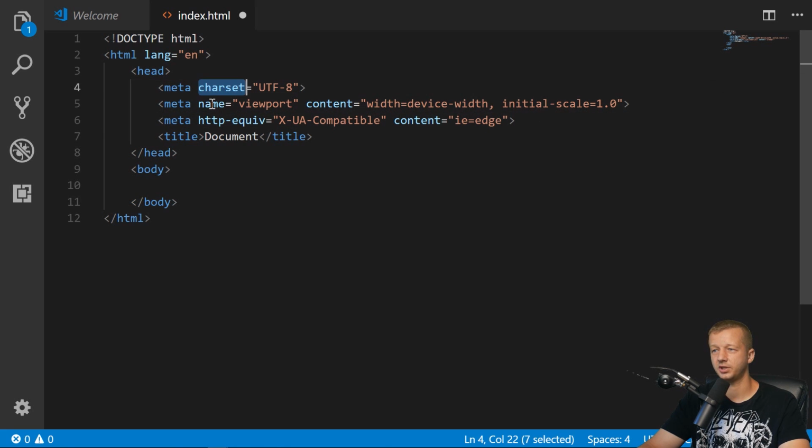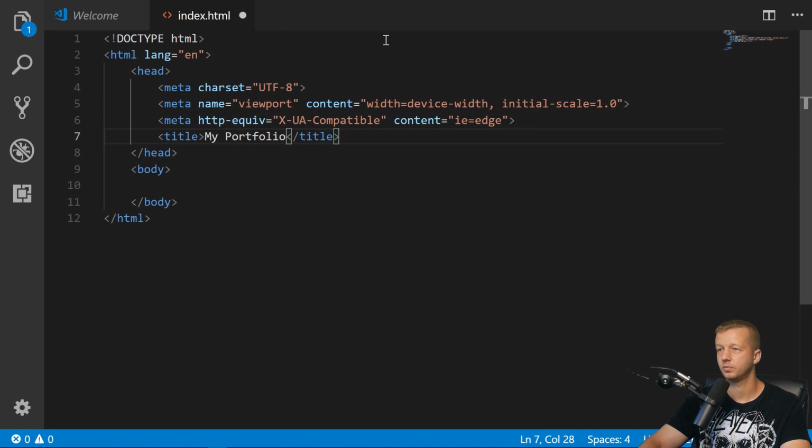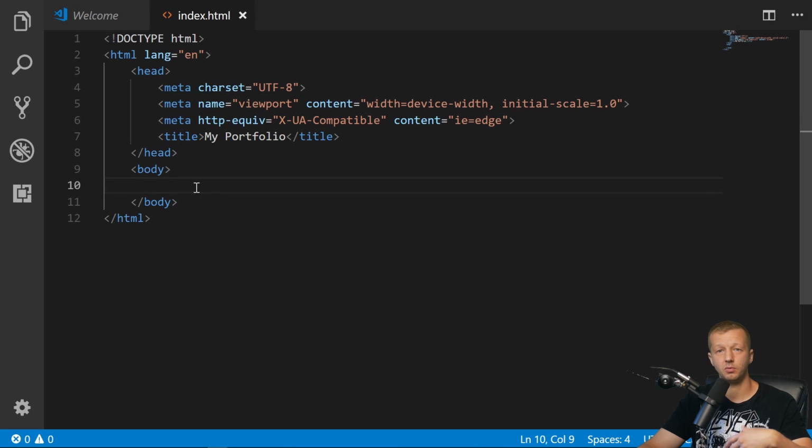We can see we have charset, name, viewport. We don't really have to worry about these right now at all. We don't have to adjust them at all. But you also have the meta description, which gets shown sometimes in the Google search results along with the title, and also keywords for SEO. We're not going to mess with that. We're just going to call this my portfolio. All right. And then we have the body tags, and the body is where we're going to be writing all of our HTML.